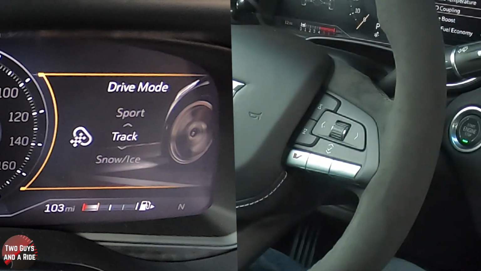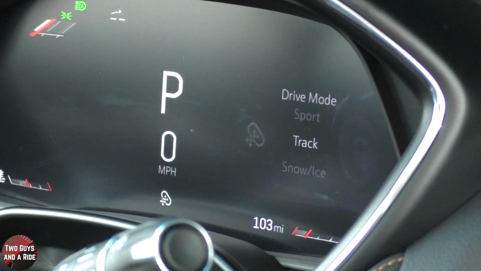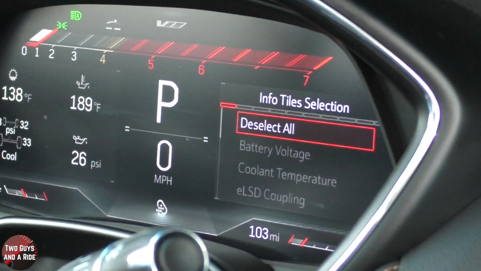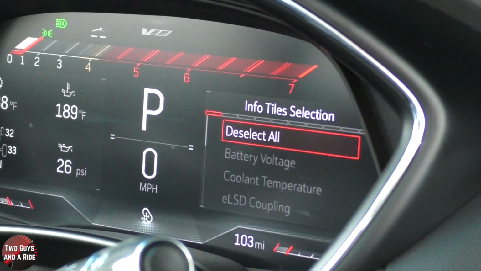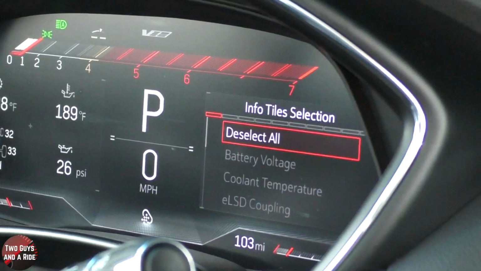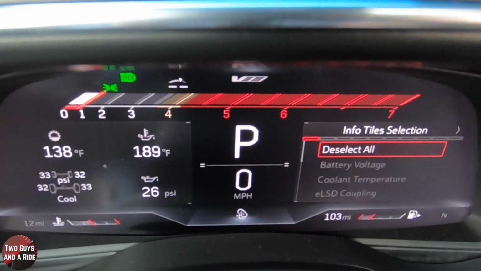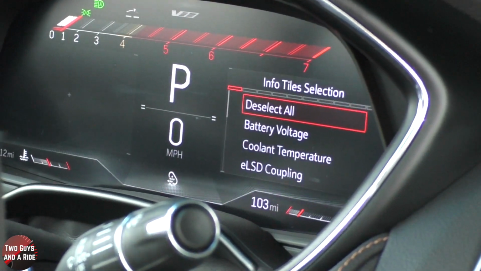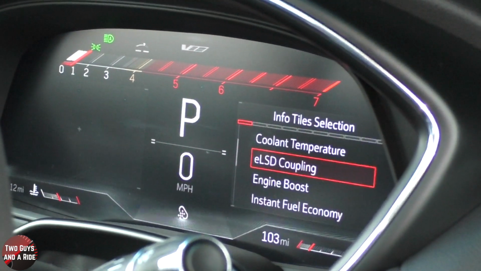All right, if I go to a different mode, if I go to track, I love how this whole thing changes. Now you see I've got 4 gauges showing up, and the RPM is moved up to the top. I've got engine temperature in the bottom. Okay, so now if I use the scroll wheel, I can go here. I can say, okay, first of all, you can only show 4 pictures at once. So I'm going to deselect all so everything disappears. And then I'm going to pick the 4 that I want.